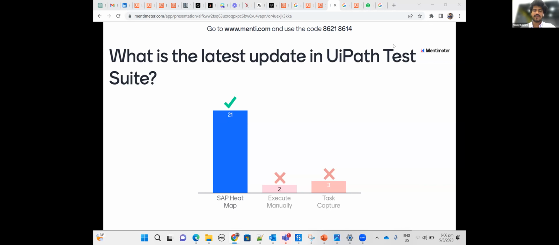And actually 5 people got it wrong, which is task capture and execute manually. So these options have been there since a long time with Test Suite. As Ashok already mentioned, Test Suite has been there for almost 3 years now in the industry. So yeah, that's about it.